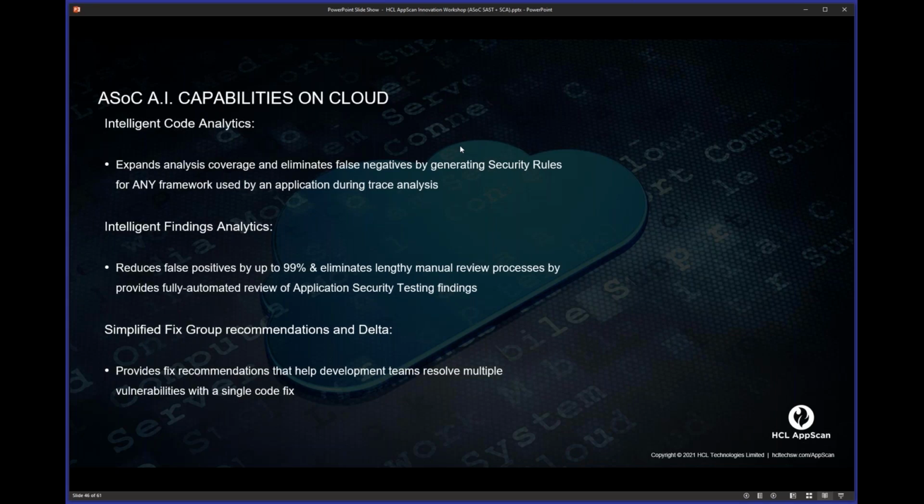Then intelligent findings analytics. So this helps reduce false positives. It's basically the same step that a security analyst would traditionally have to do. So you perform a static scan, you get back a ton of results, and then typically a security analyst would have to go through and determine which of these findings directly relate to vulnerabilities, which ones are a little bit more informational or theoretical in nature. And for a large application with a lot of vulnerabilities, that can be very time consuming.